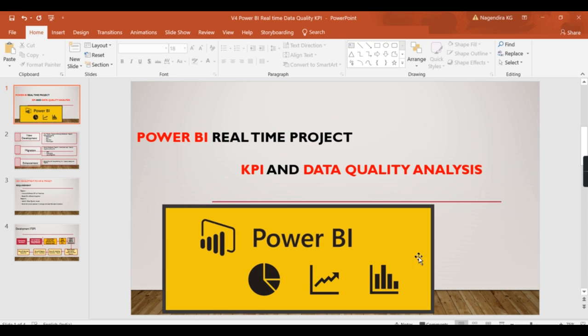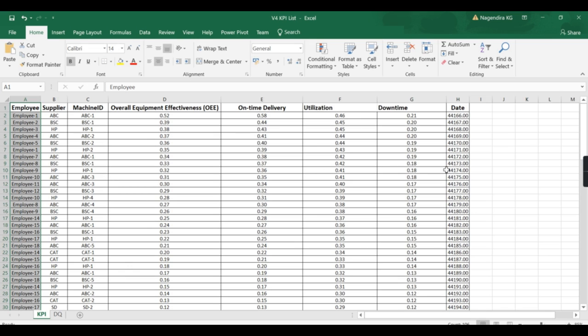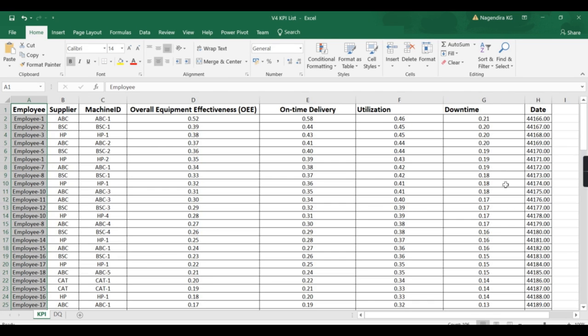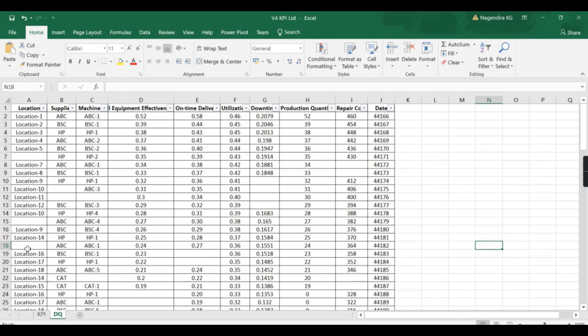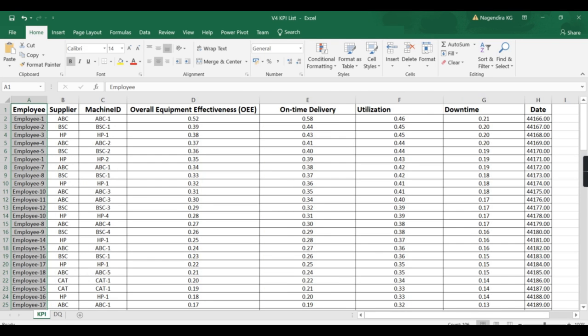Let's see our data. As I said, two things we are going to analyze. One is KPIs for a manufacturing company, and the other is data quality issues. Let us try to understand this data first. These are two sets of data the user has given. One is for KPI. We have a supplier and a machine: which supplier has provided this machine, from whom we have bought it. And these are different machines, with different KPIs captured on a particular date.